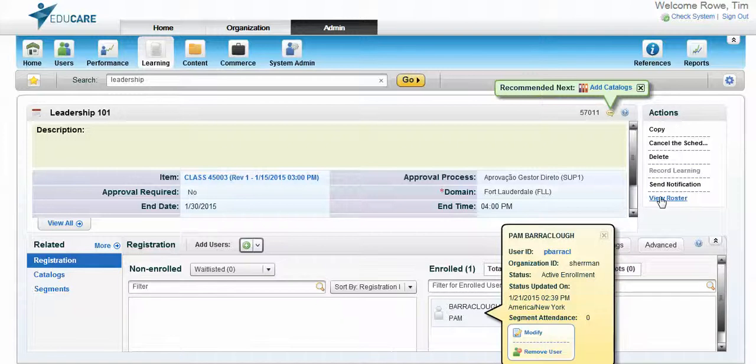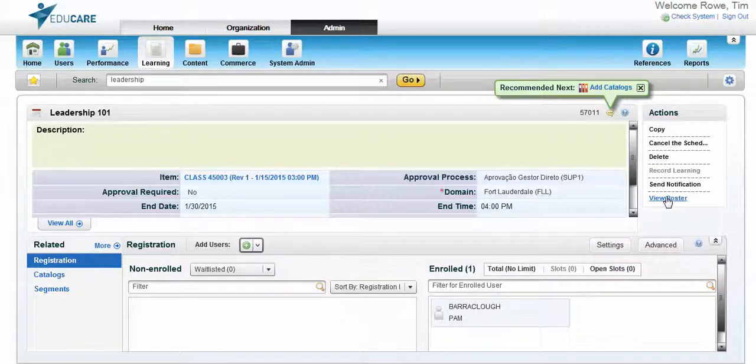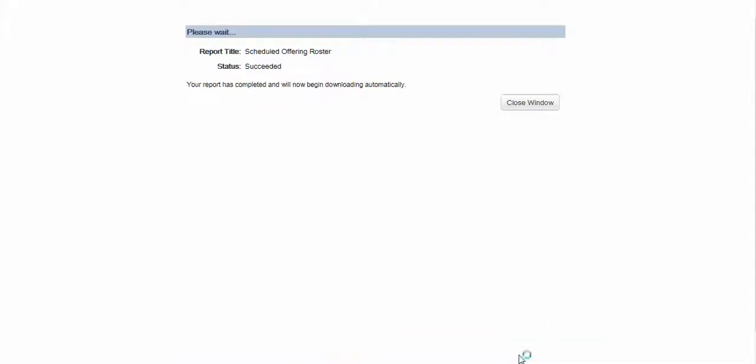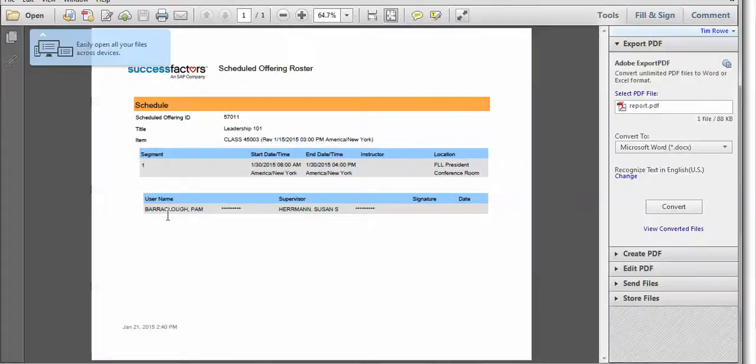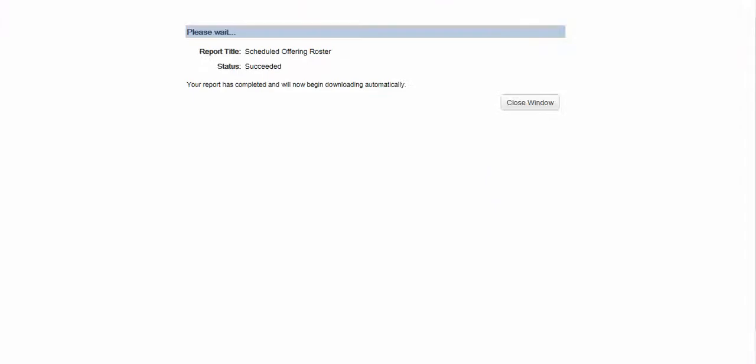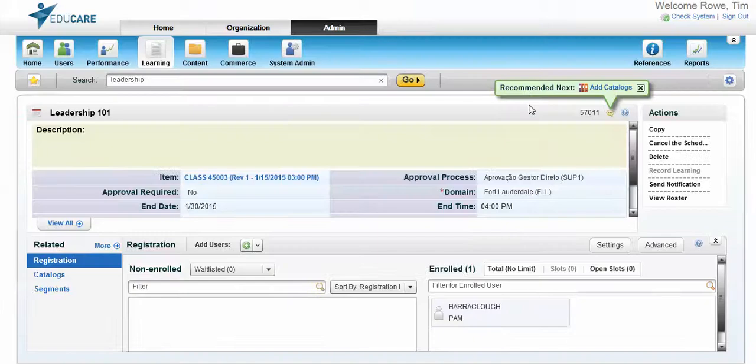If I want to, I can go over here to Actions on the right-hand side and click View Roster. And this is going to generate a roster report of all the people in my class that I could use to print out and use as a sign-up sheet for the class. Just going to open it up, and here we go. So here's the user and a place for them to sign in, and I can use this as a roster attendance sheet. So I'm going to go ahead and close this window.